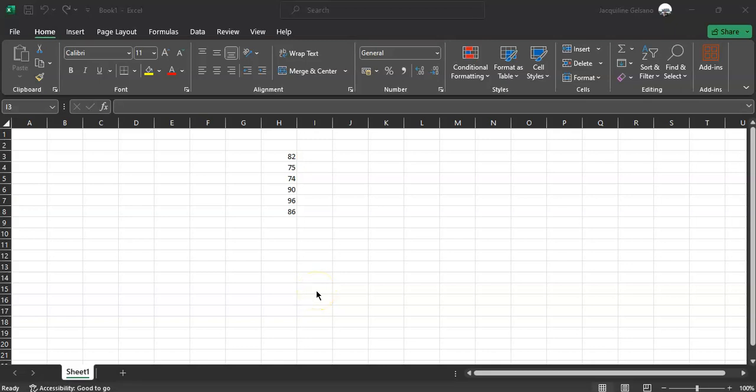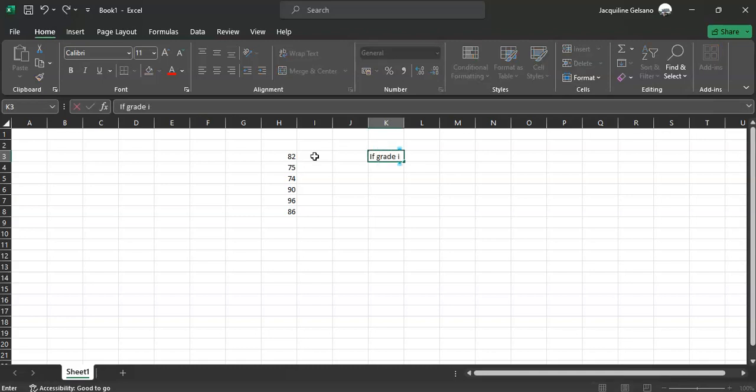Okay, so ang atong next topic is the IF function or IF statement. So mogamit ta sa IF statement if we're trying to do a conditional. Example, if grade is greater than 75, then it will say passed. If grade is less than 75, then it will say fail.